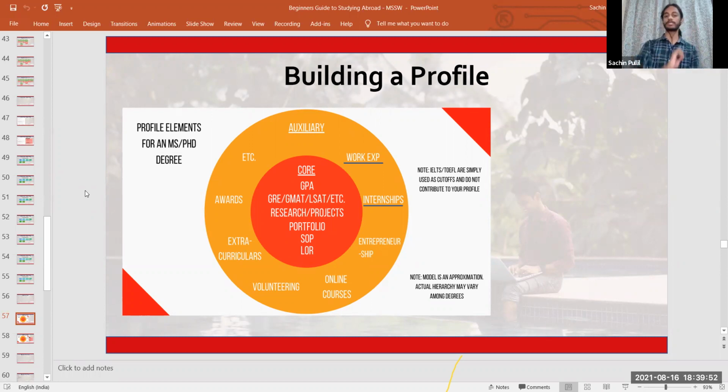Take a couple of seconds to read what's on the screen, and then let me know in the chat what you feel you're lacking in. Among all the things I've listed on the screen in terms of your core and auxiliary elements, what do you feel you lack in your profile? Is it a low GPA? If it's a low GPA, type a low GPA. Is it maybe a low expected GRE or GMAT score? Type that in the chat. Maybe it's a lack of research work or projects. Again, type that in the chat.